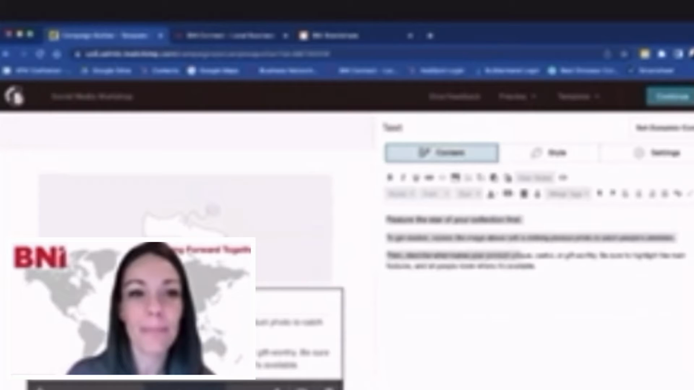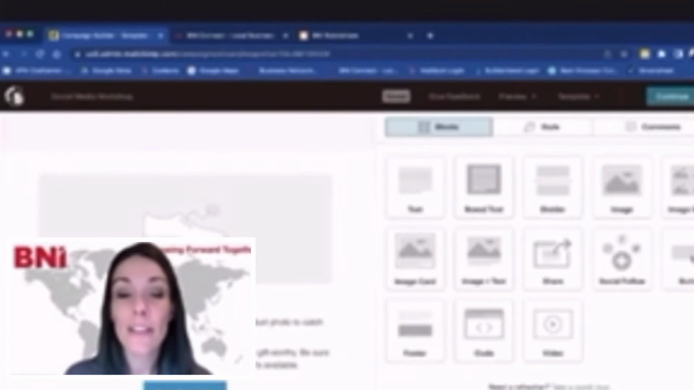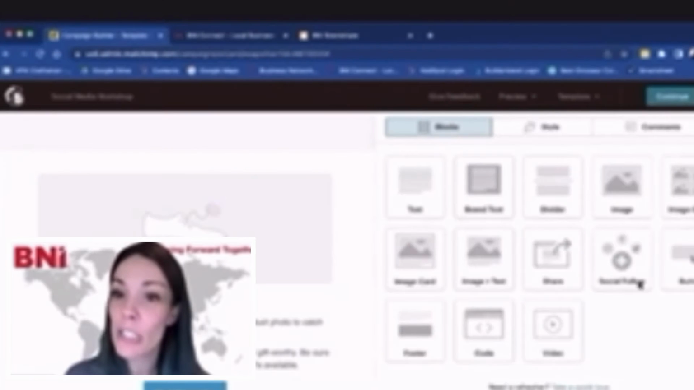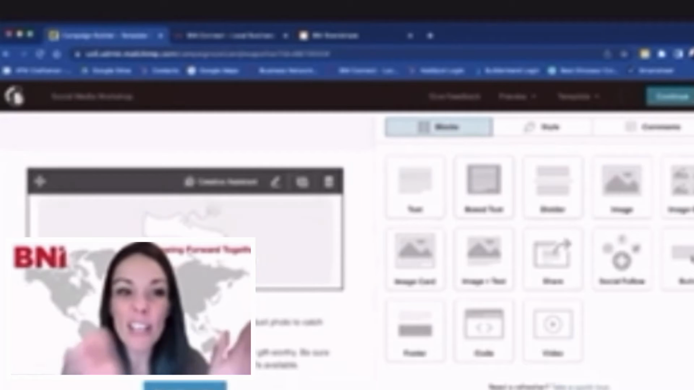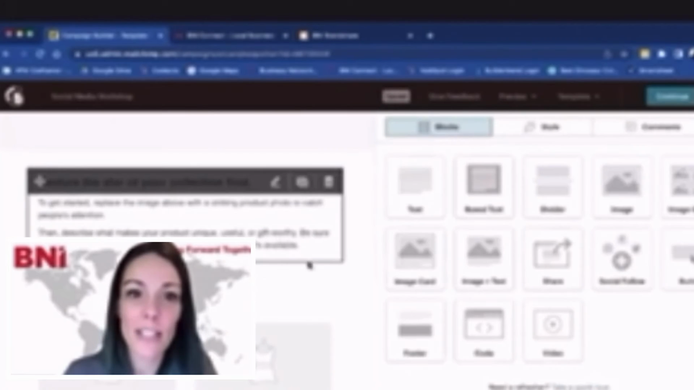Okay. Now you can add a button. Actually, I want to show you, let me just get out of here. This little section shows you all the things you could add. I can add a text box. I can add a divider, images, buttons, social media links, videos. These are all the things you can add. So if you don't like the template the way it is, just delete the stuff that's on the left-hand side.